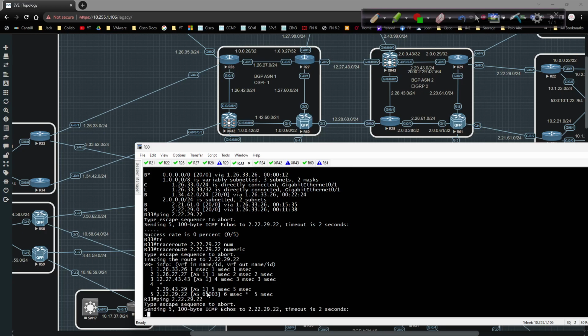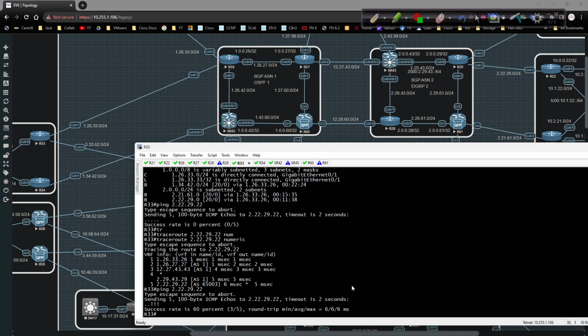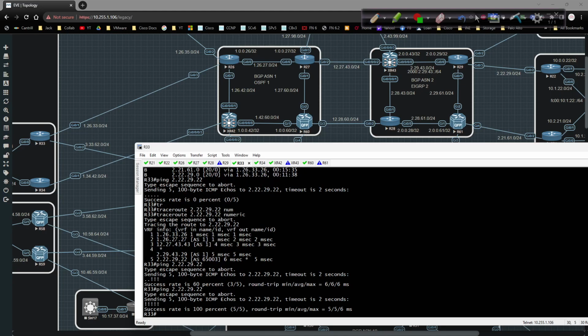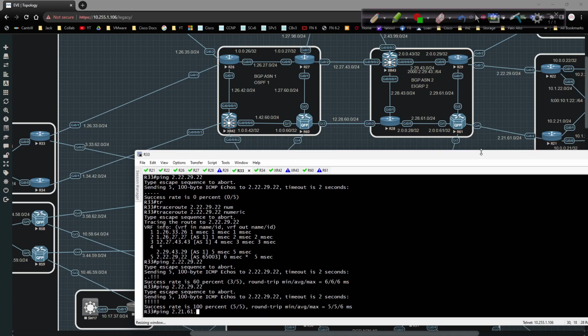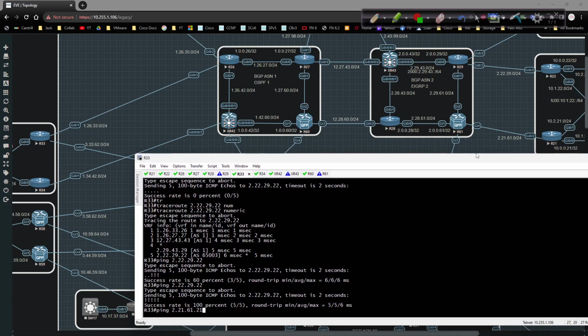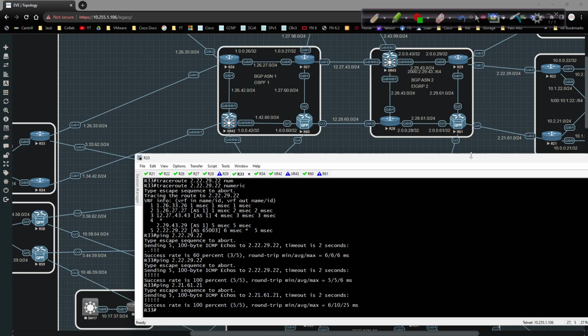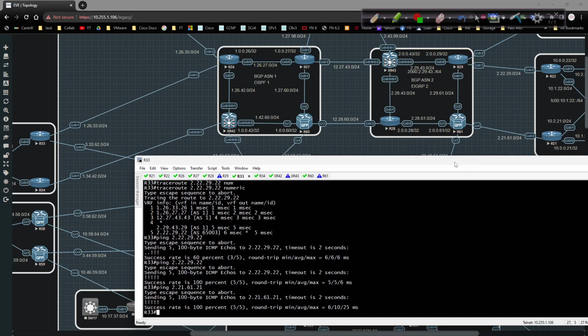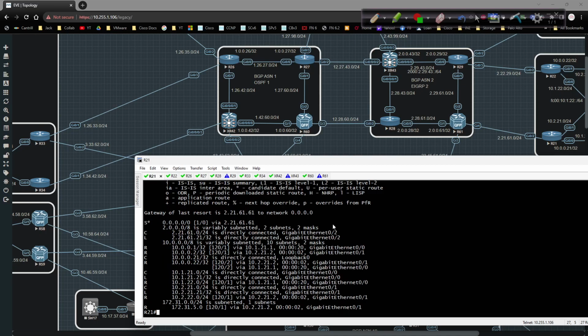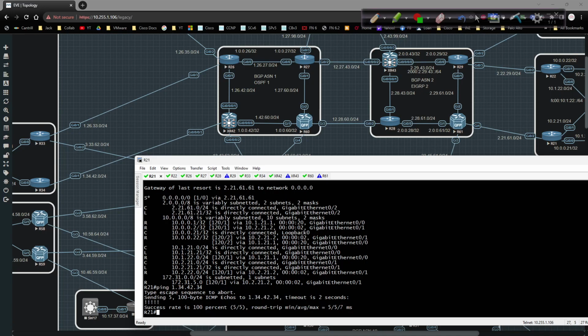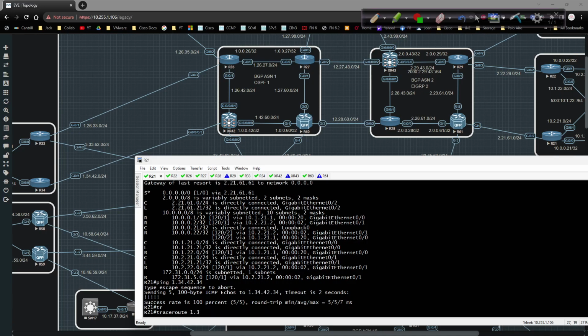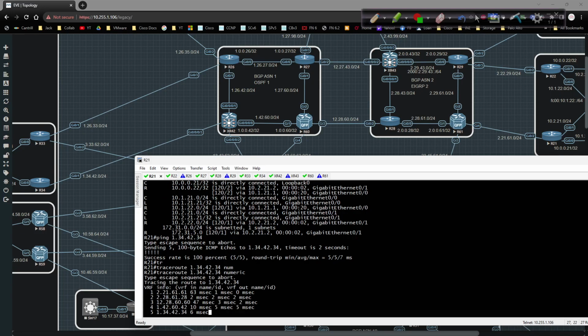Now the question is, why am I having a hard time? Oh, okay. So it is able to get there. What about pinging 2.21.61.21? Yeah, let's try to ping 21. 21 goes through just as you would expect. Perfect. Now the question is, on 21, can I ping 1.34.42.34? And I can. Trace route to 1.34.42.34 numerically, and I get there all day long.